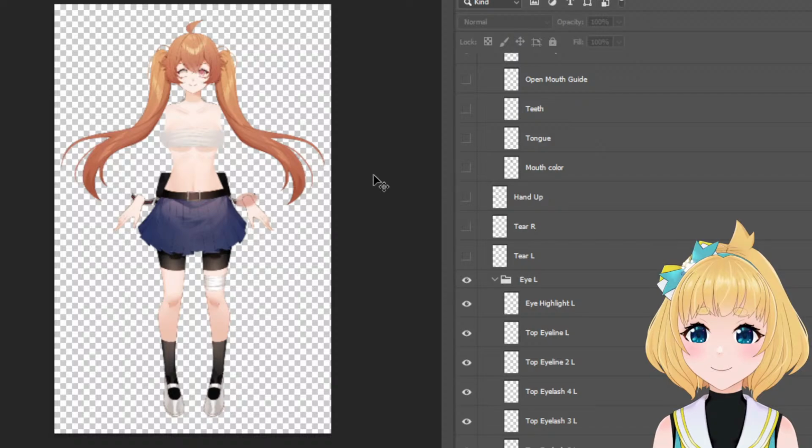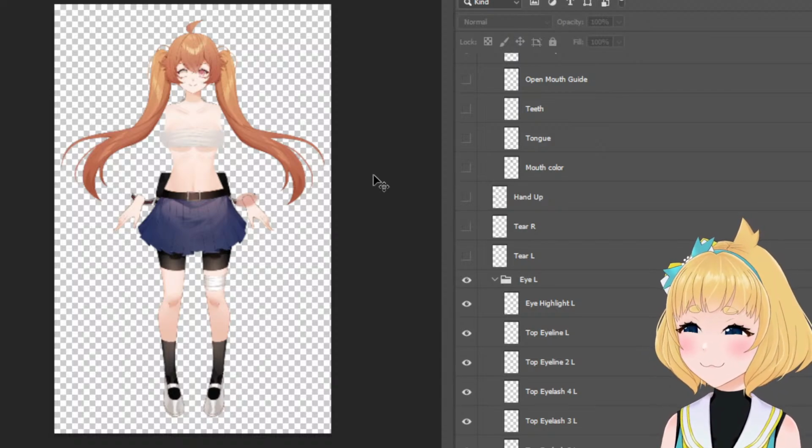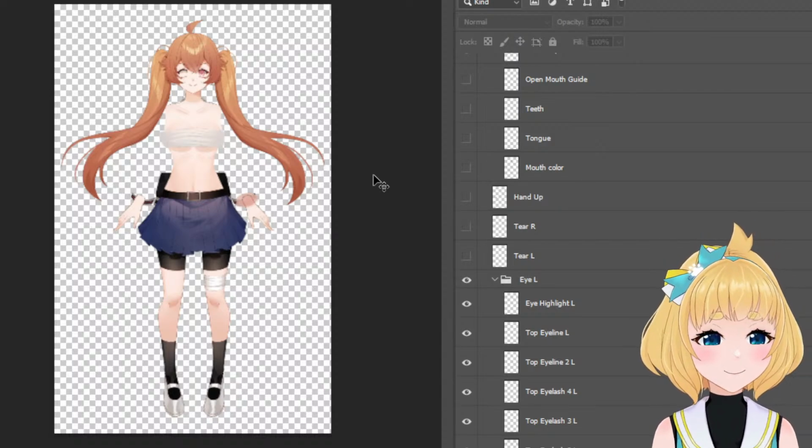Rigging, sometimes known as re-arting the model. Yeah, kind of. Depends.